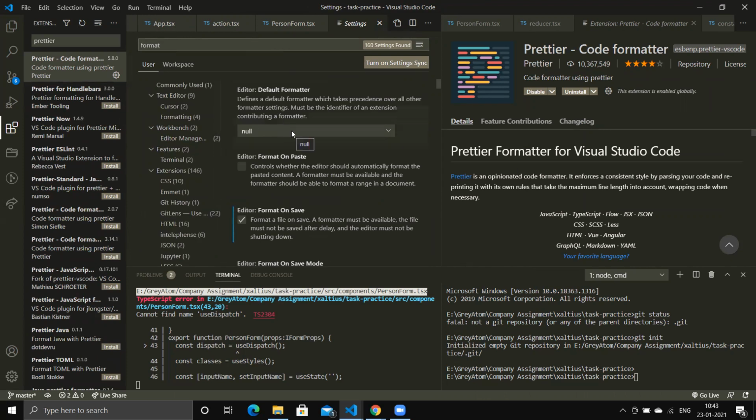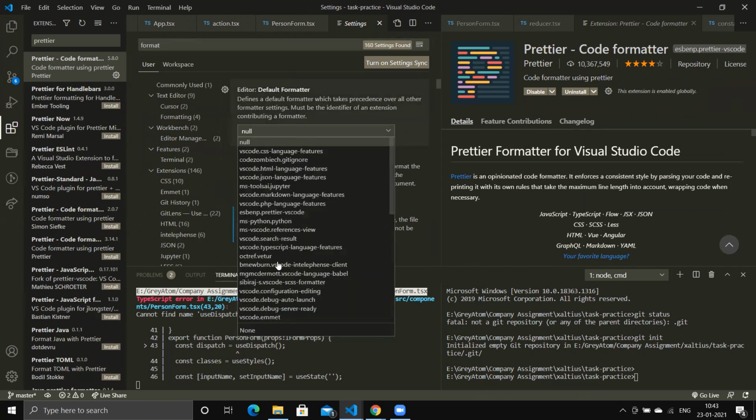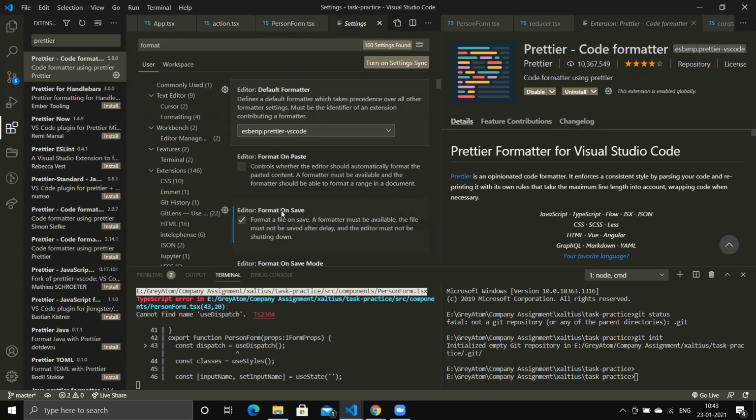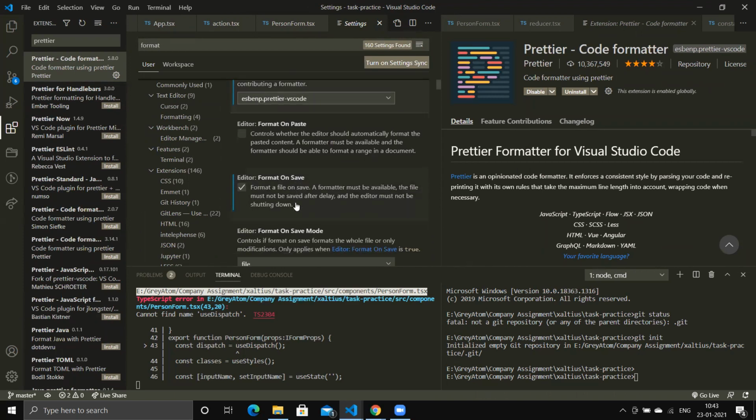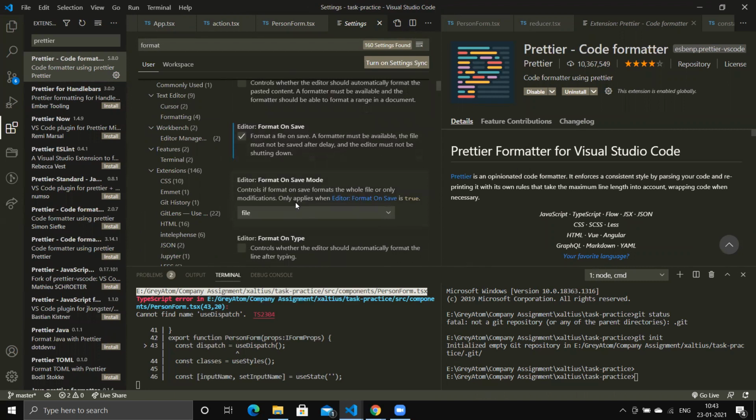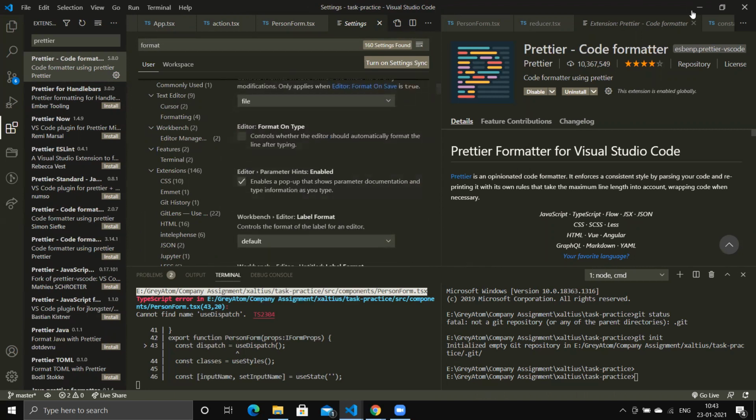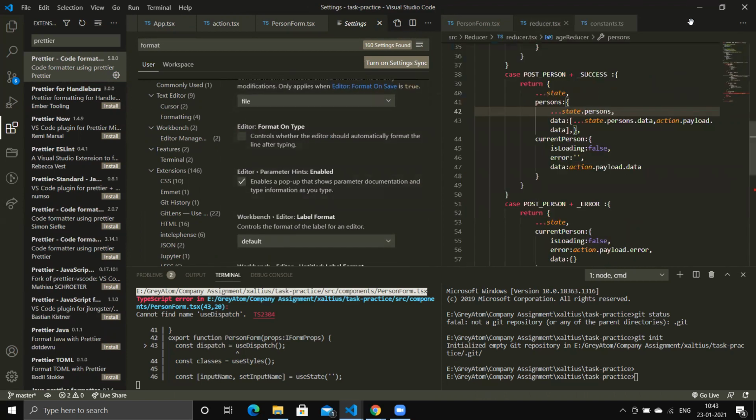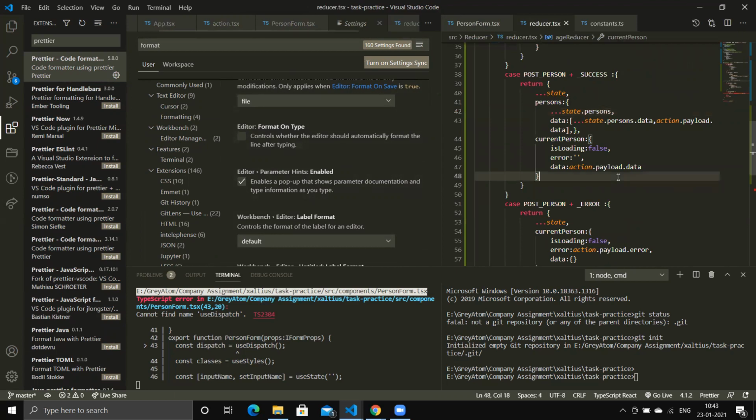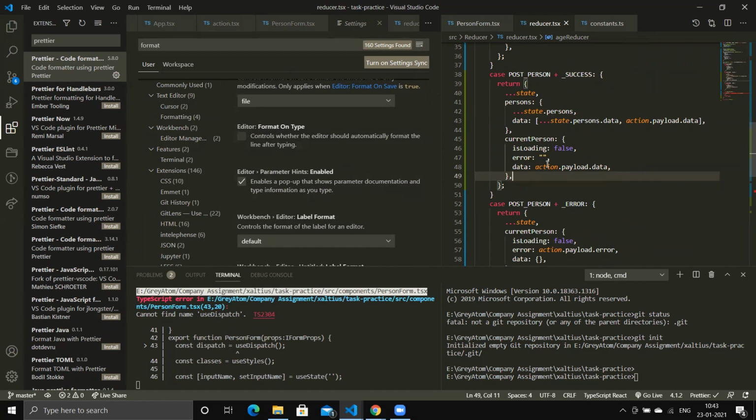Default formatter: Prettier. Okay. Format on save. Now save it. It got formatted. Okay.